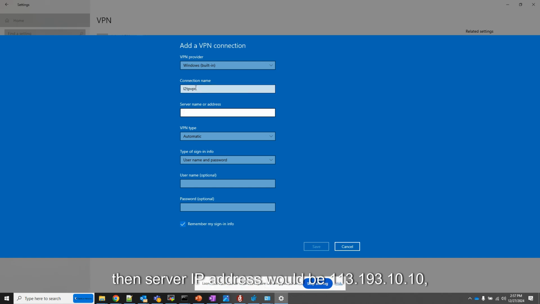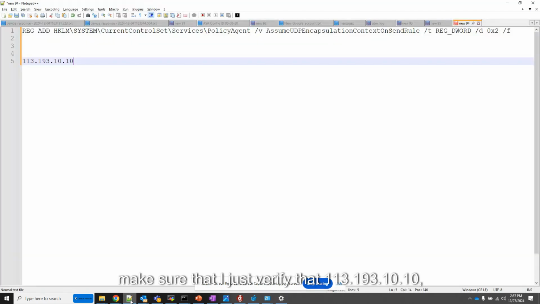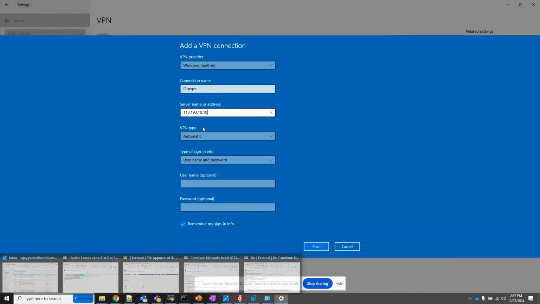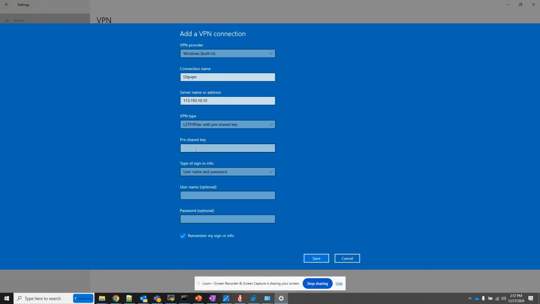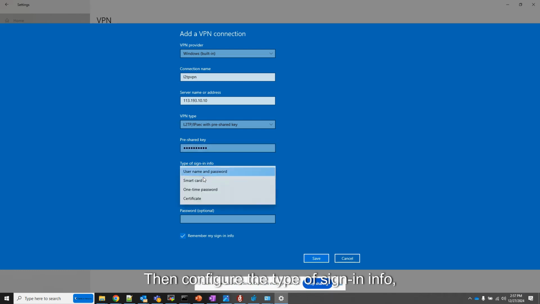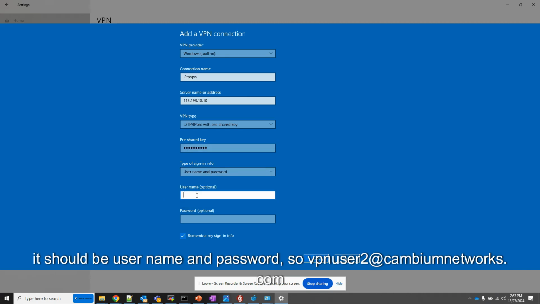Okay, then server IP address will be 113.193.10.10. Make sure that I just verify that 113.193.10.10. Then VPN type should be L2TP with pre-shared key. Pre-shared key, you give the tunnel pre-shared key. Okay. Then you configure the type of sign-in info. It should be username and password.